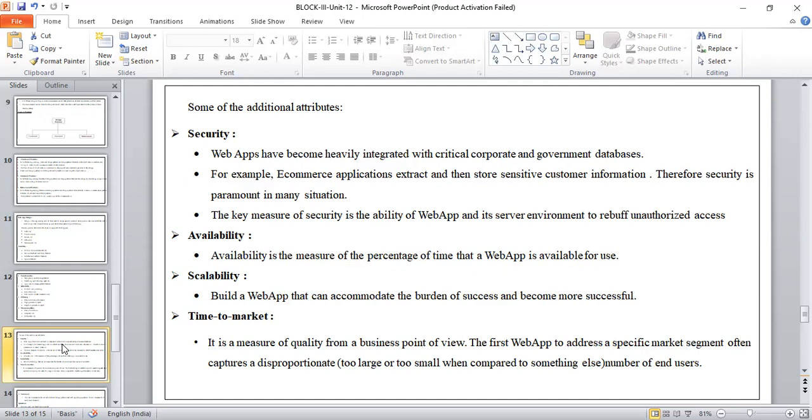Okay. Scalable. That is, build a web app that can accommodate the burden of success and become more successful. How many people are using those web applications successfully? The number of users who are using it, and it is working fine. It is scalable. So successfully, how many of the users are using it? It also accounts. And the last point is time to market.